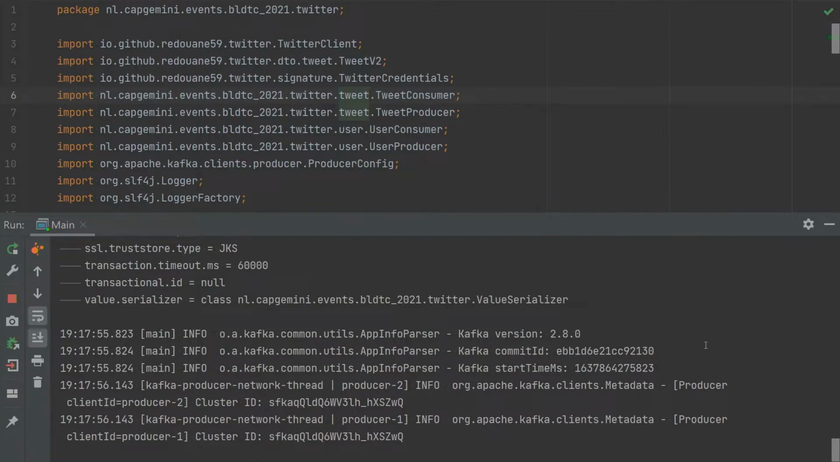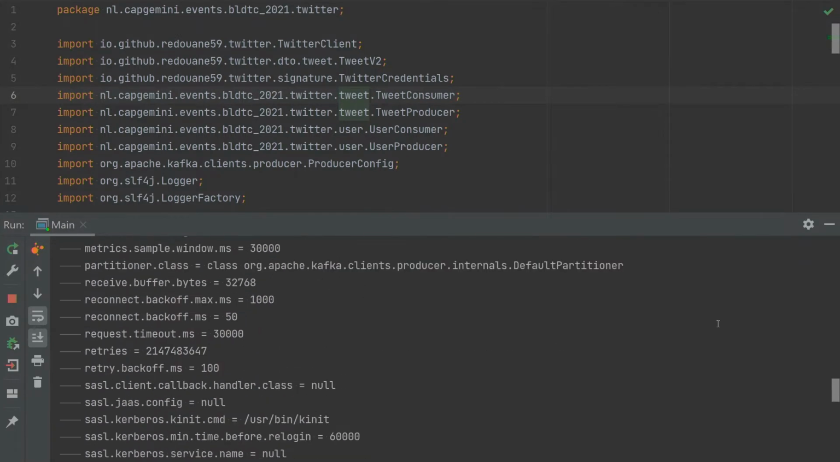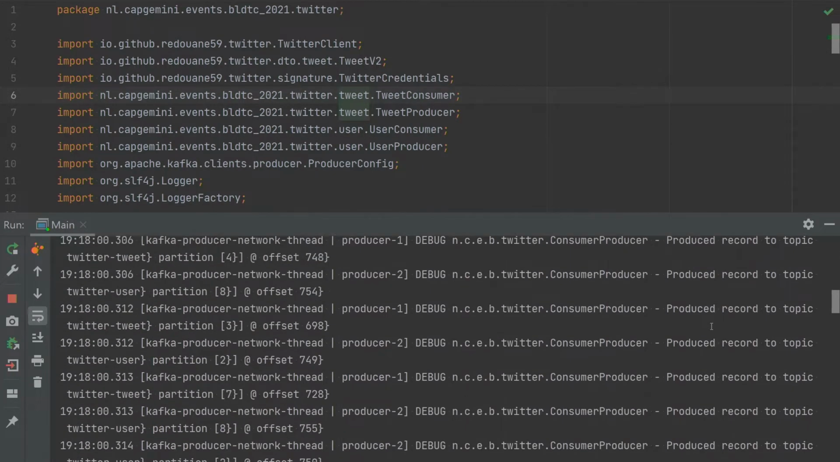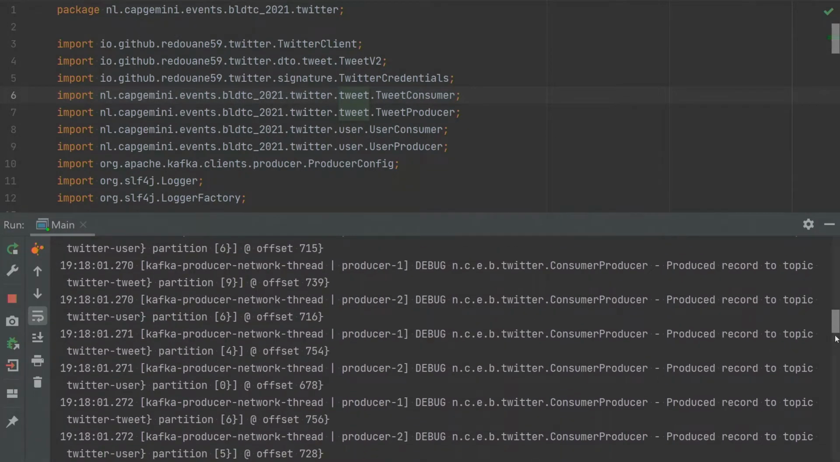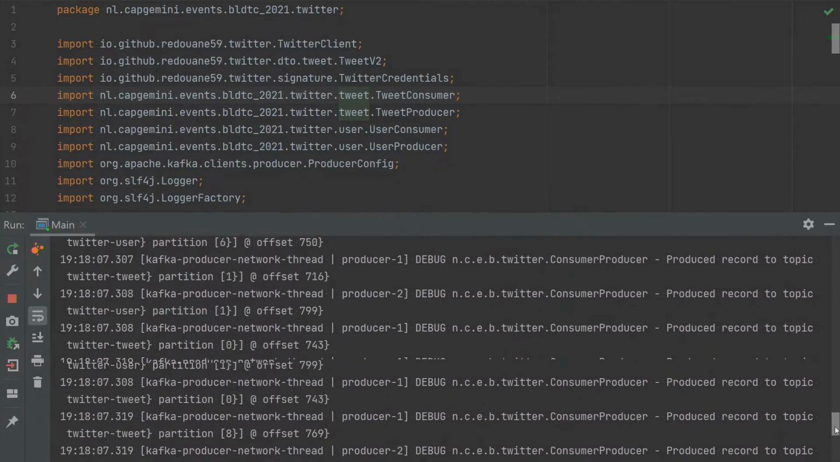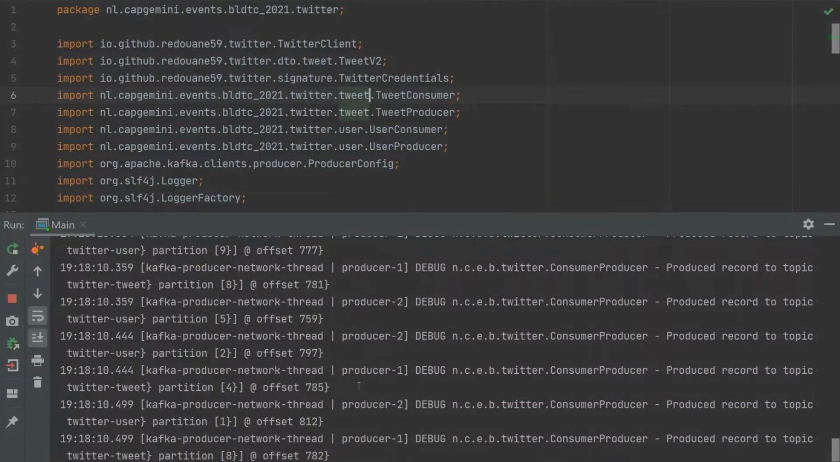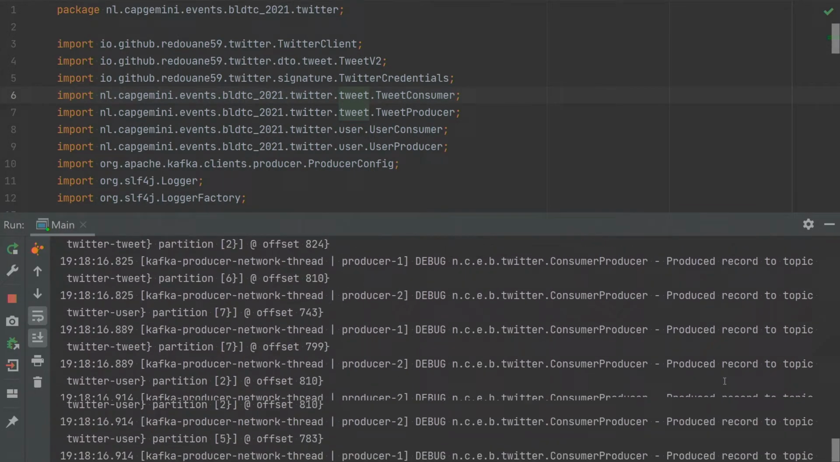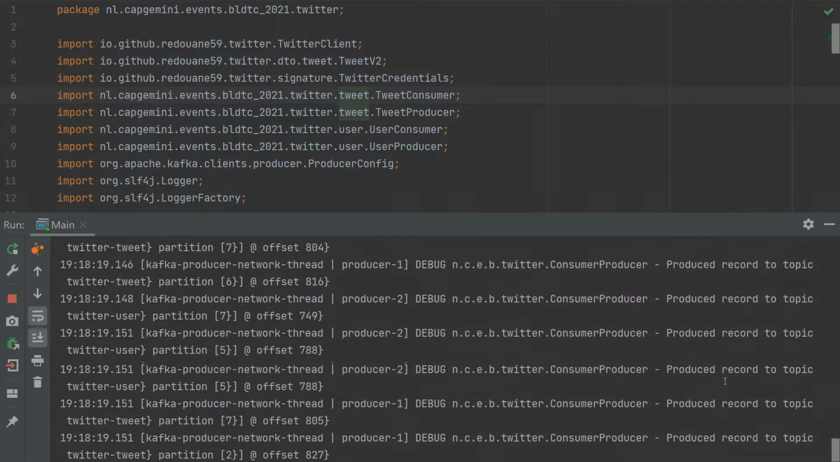Here we go. I got a lot of debugging information from the Kafka stuff. Show you how you can connect, etc. And as you can see here, live, we're getting tweets streaming in. So these are live tweets. You can see they're scrolling by pretty quickly.